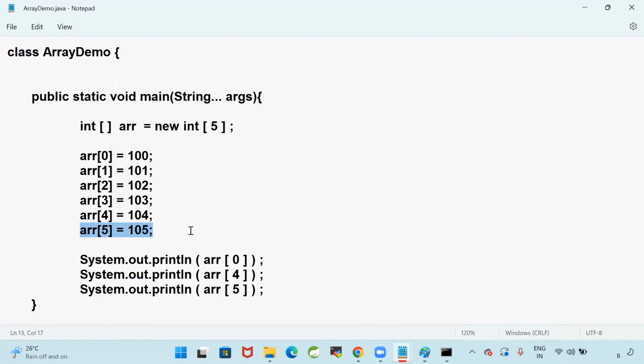Size is created as only 5. 0 to 4 only are available. If you try to store in the 5th index, it is not going to accept. Are you clear with my point? Yes. Good.